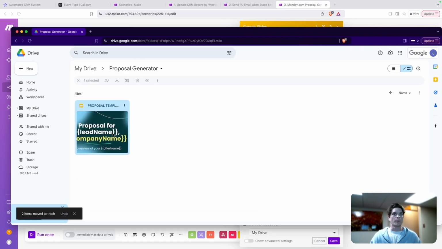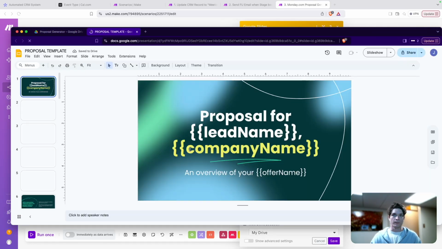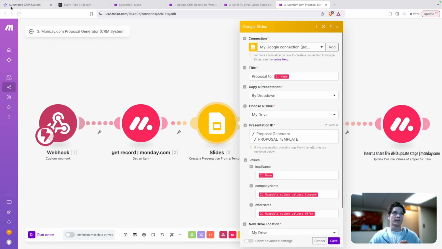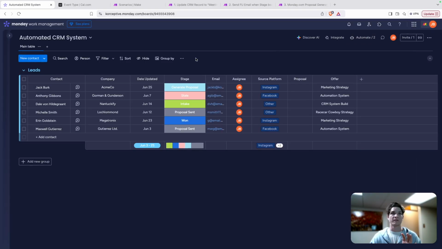So here I have this proposal generator template. I have these fields with curly brackets, for the lead name and the company name and the offer name. That will be basically these fields here. So the lead name, that'll take the person's name. For the company name, obviously the company name. And then for the offer, it'll take this.